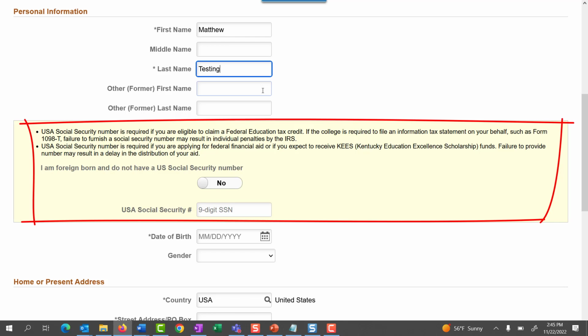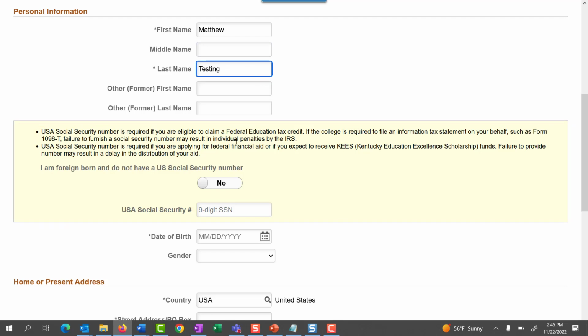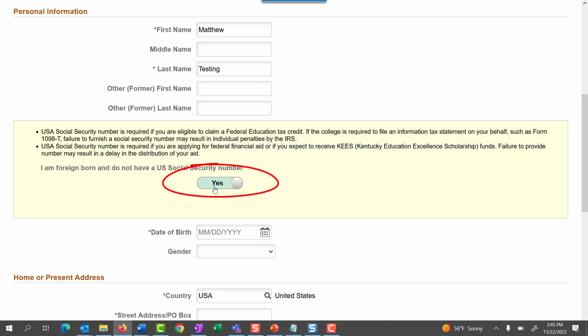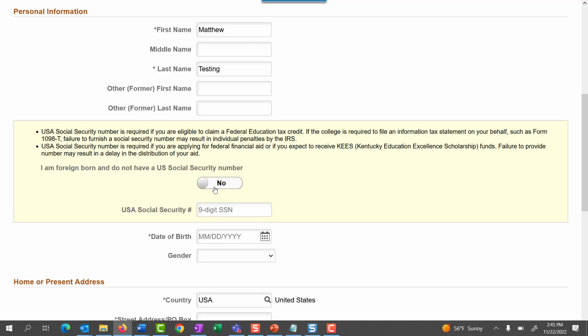If you are foreign-born and do not have a U.S. Social Security number, change the slider bar from No to Yes. This will indicate that you are foreign-born or do not have a Social Security number. Notice that the Social Security field is not required. In this example, we will leave the Social Security field blank.